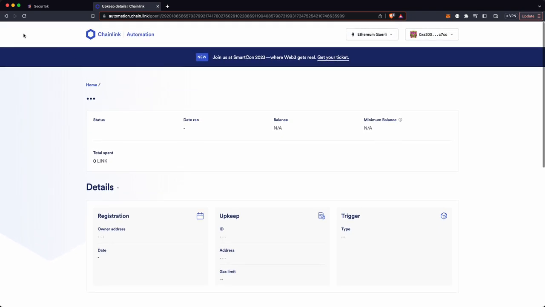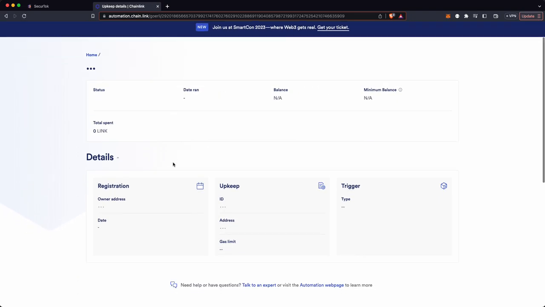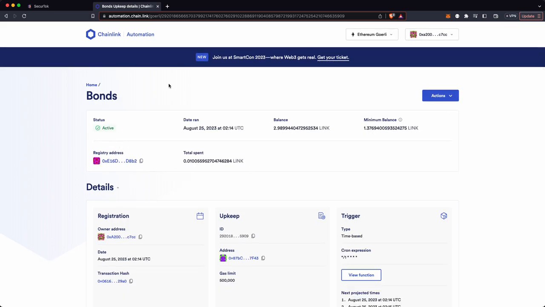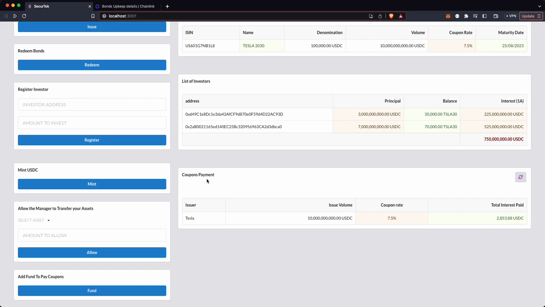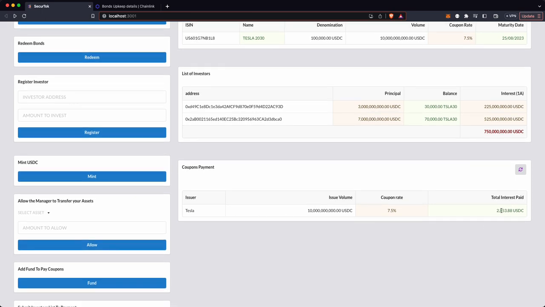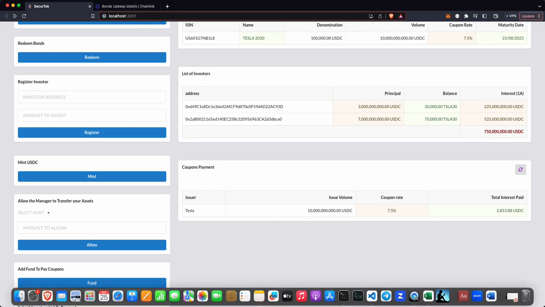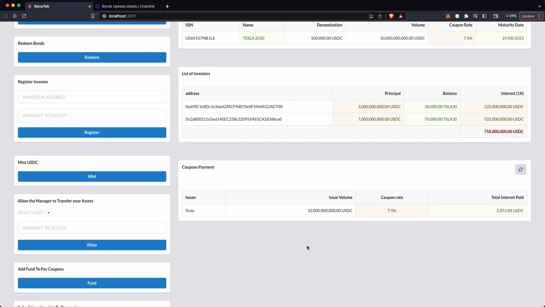If we refresh the page, we can see that we have one upkeep which is active. If we go back to our platform, we can see that the first payment has been done. This is the coupon payment, and this column shows the total interest paid to investors every minute. If we just wait 1 minute, a second payment will be done. Let's wait and check here. Now we can see that there is a second payment.